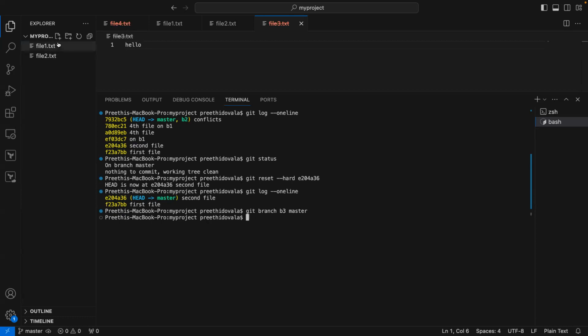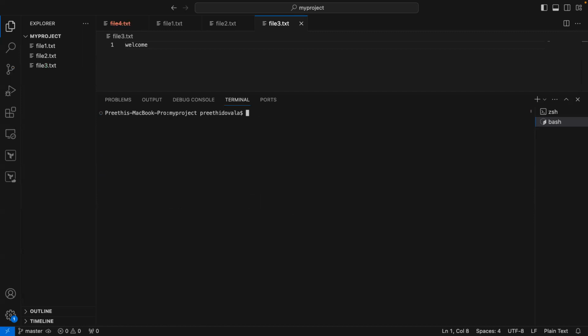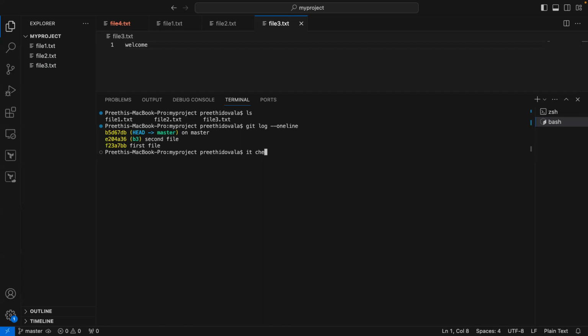Fine. Now on master, let me create a file called file3.txt. Add this and commit, git commit -m on master. Done. Okay, so I should have 3 files on master. I should have 3 commits on master. Right, good. All good. Now let's check out to B3 branch. B3 is our branch.